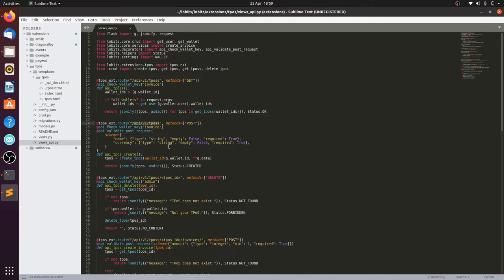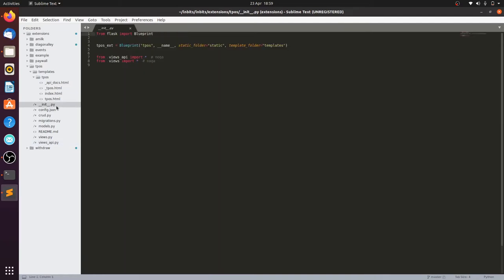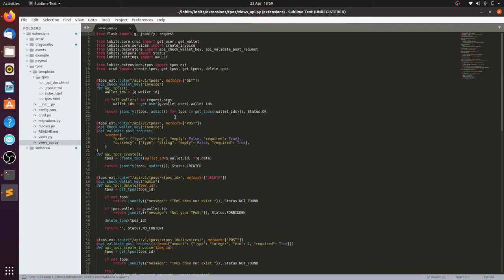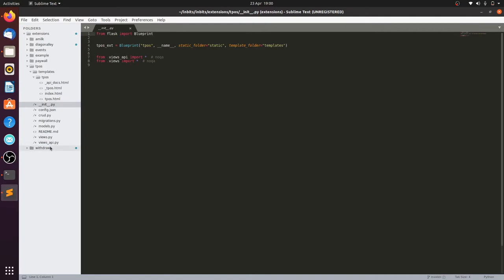Now for this extension, if we look at the initiate file here, the blueprint is called TPOS. It's got some information on the template folder we're using, and also if we've got static files, like JS files for any pages we're going to deliver to people, we would include those in the static folder. If we wanted to, we could just keep it in the template. Anyway, I feel like I'm waffling. If we go to views api.py, this endpoint is TPOS API V1 TPOSS. Every extension is prefixed with the name of the extension, which we have in our initiation file here.